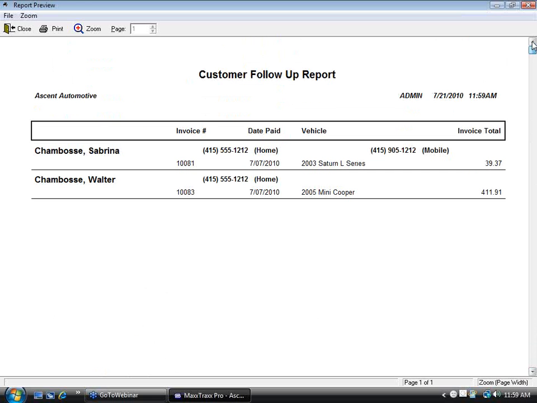So let me go back to the top. What I have here is the customer's name, their invoice number, their telephone number, when they picked up their vehicle, and then the dollar amount that they spent. So if this is a $7,000 or $3,000 ticket, you definitely want to make sure you're following up and making sure they're happy with a really big job.